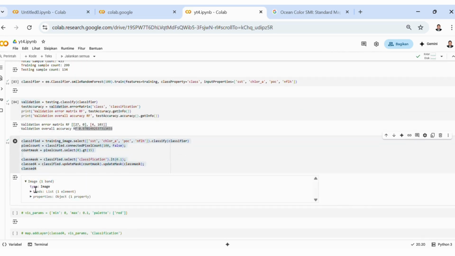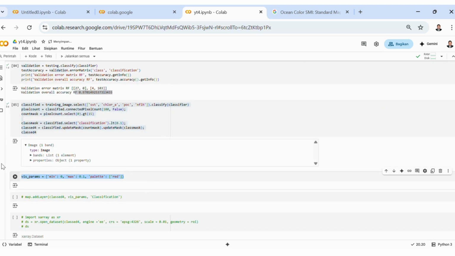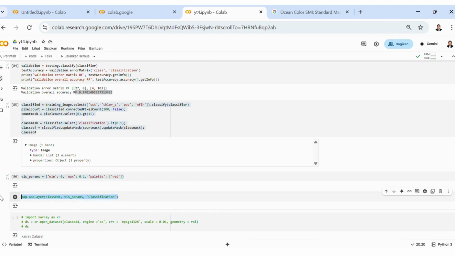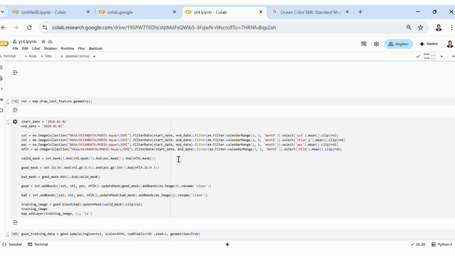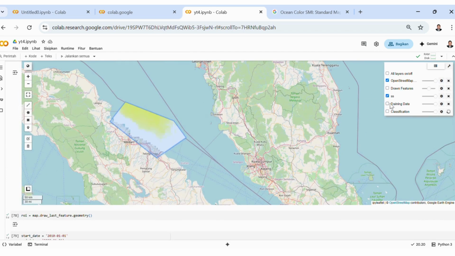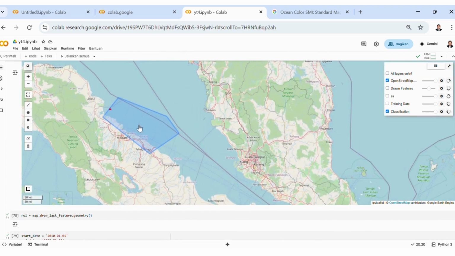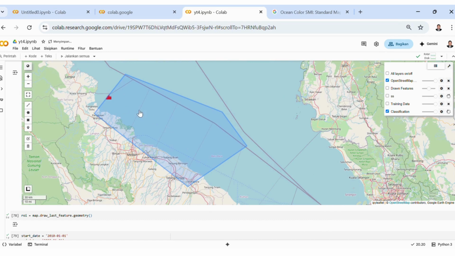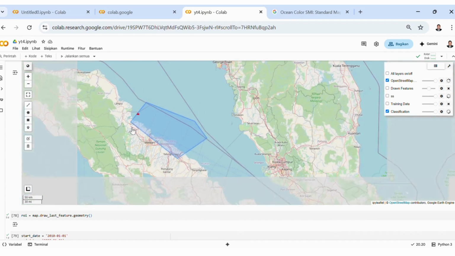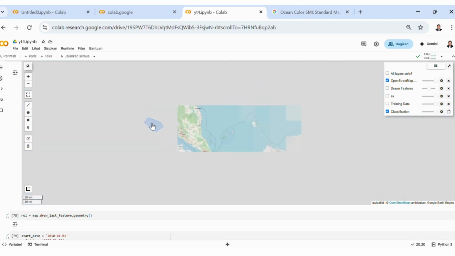Okay, we got the image, and next we need to visualize the result. So we define the fish params as our palette, and I want to see the classification in my interface. So sorry, this is the good data, or the fishing ground area, the result of the machine learning random forest algorithm.